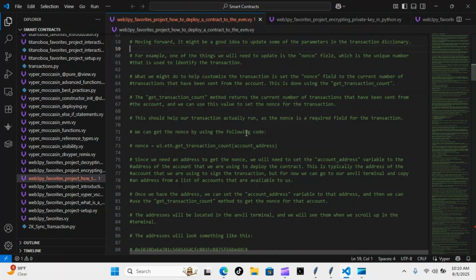We can get the nonce by using the following code: nonce equals w3.eth.get_transaction_count, and we're going to pass a parameter of account address. Since we need an address to get the nonce, we will need to set the account address variable to the address of the account that we are using to deploy the contract. This is typically the address of the account that we are using to sign the transaction, but for now we are going to use our Envo terminal and copy an address from a list of accounts that are available to us. Once we have the address, we can set the account address variable to that address, and then we can use the get transaction count method to get the nonce for that account.